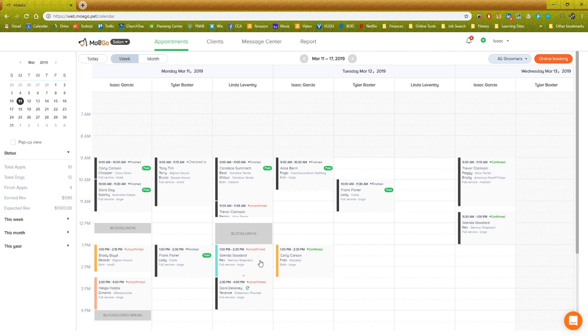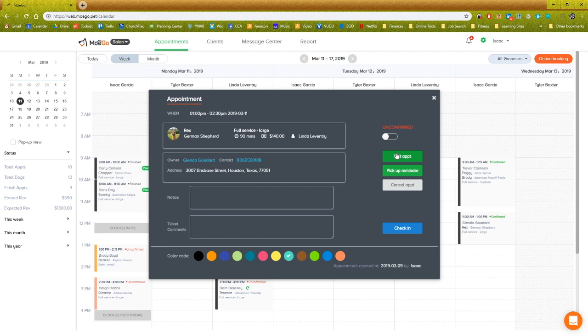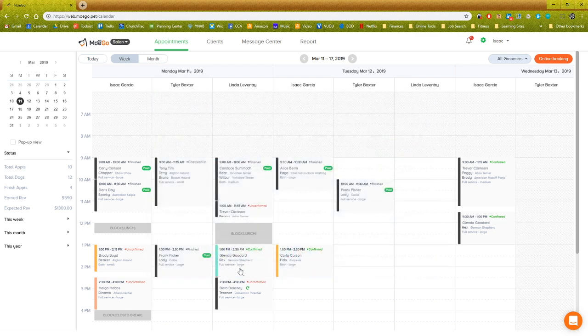So we see it's unconfirmed. If we're talking to her on the phone, we can say, well, we'll see you at 1. We can actually mark it as confirmed ourselves. Also, if she were to get the text message, she could reply with a yes, I'm confirming that meeting, and that would switch to confirmed as well. So there's Glinda, now confirmed for the afternoon.